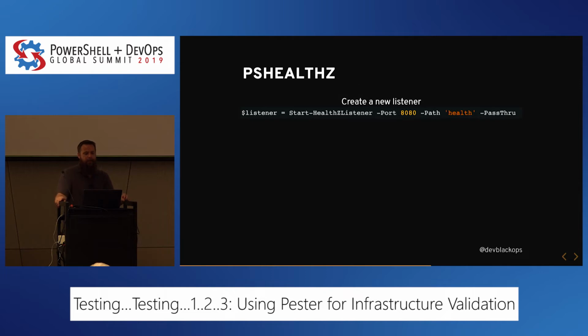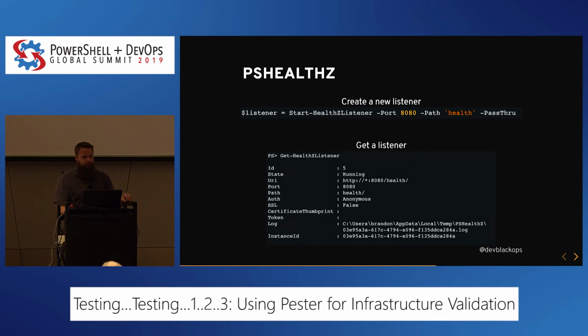Here's how you would set up PSHEALTHZ. You would run Start-HealthzListener, give it a port, maybe a path, so /health. If you want to do SSL, you do 443, pass it in a certificate, and it would start the listener on your system. You can inspect that listener. You can see it's running on port 8080. Its path is health. In this case, I have no authentication. In real life, you can set up some token authentication, or you can do some Windows authentication as well.